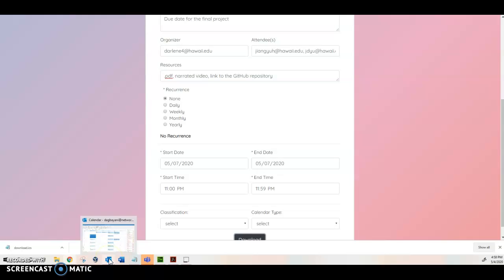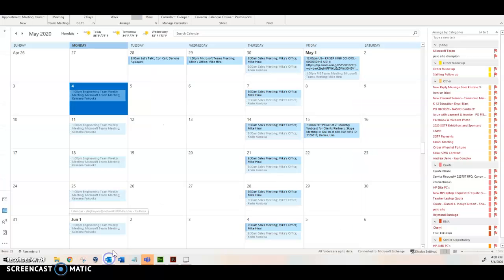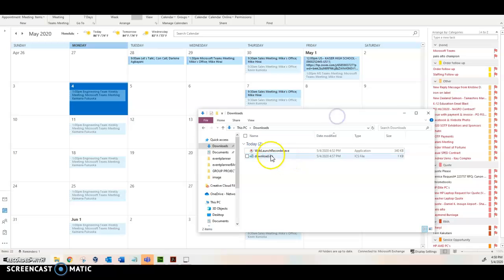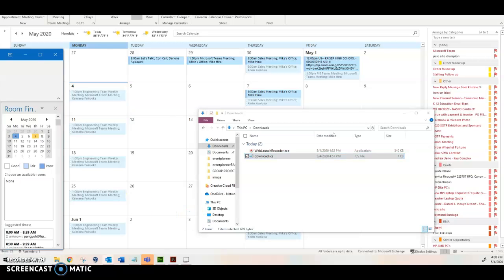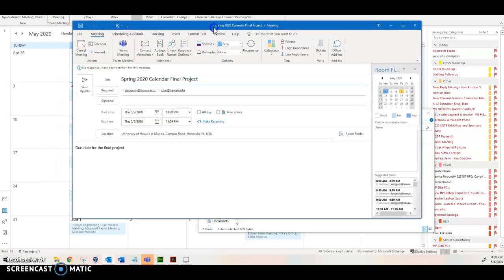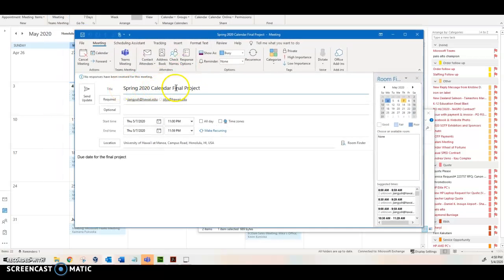So right at the bottom of my screen, I'll be navigating to my Outlook calendar. And I will also be opening my File Explorer to access the ICS file. So what I'm going to do is I'm going to click and drag this into my calendar. And you can see here that the information that I had inputted is listed within the event. So here's the title, the attendees, location, date, and time, along with the description.